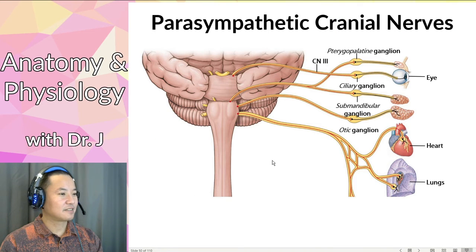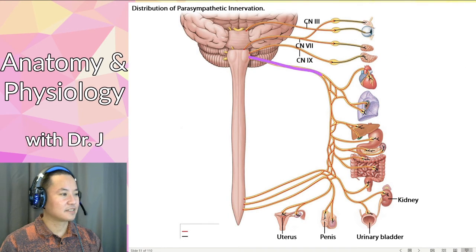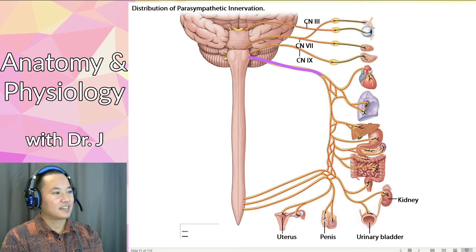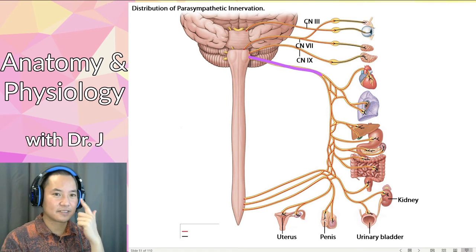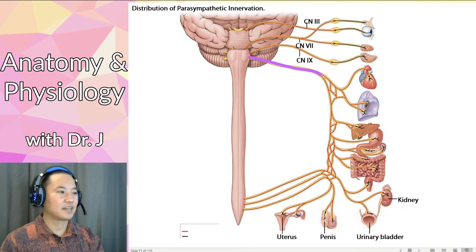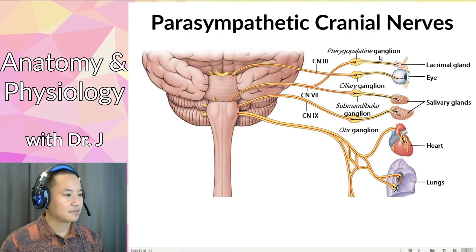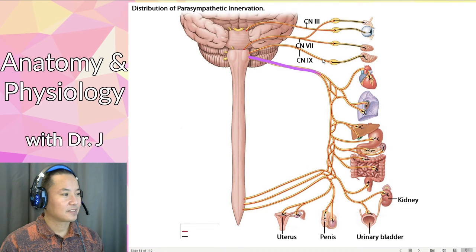Okay, so parasympathetic cranial nerves, we have our 3, 7, and 9. Let's look more at this. Here we have cranial nerve 3, your oculomotor, controlling most of the muscles of your eye. Your cranial nerve 7 is both motor and sensory, and here it's going to some of your tear glands and one of your salivary glands. Then you have your 9, the glossopharyngeal, supplying another salivary gland.